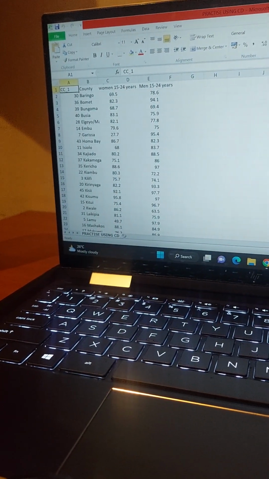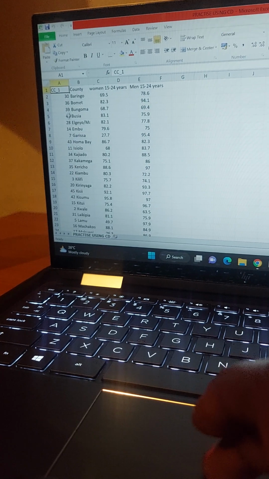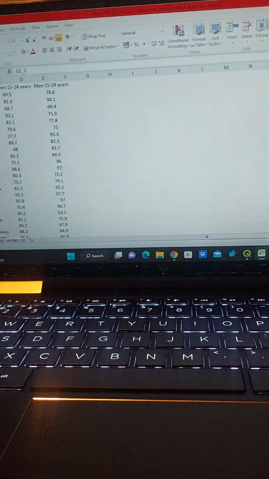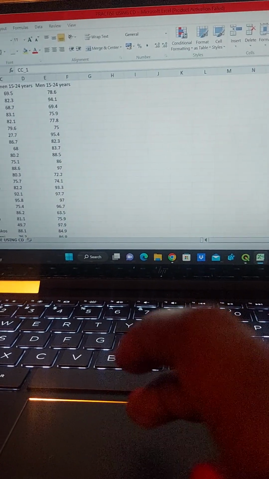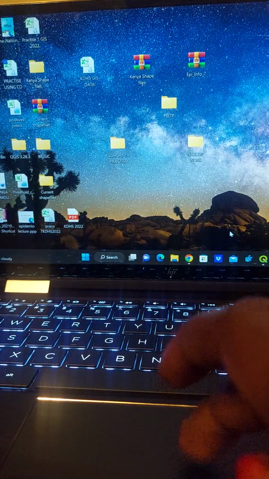This is your column 1. It should be coded Baringo code 30, Bomet 36, 40, and so forth. Now at this point, you are ready to link your data.